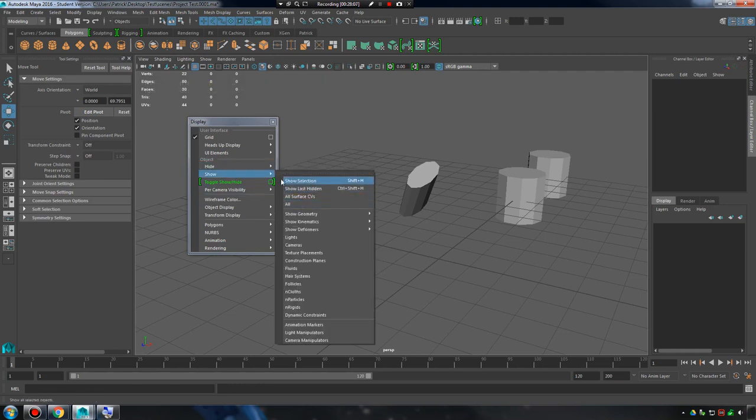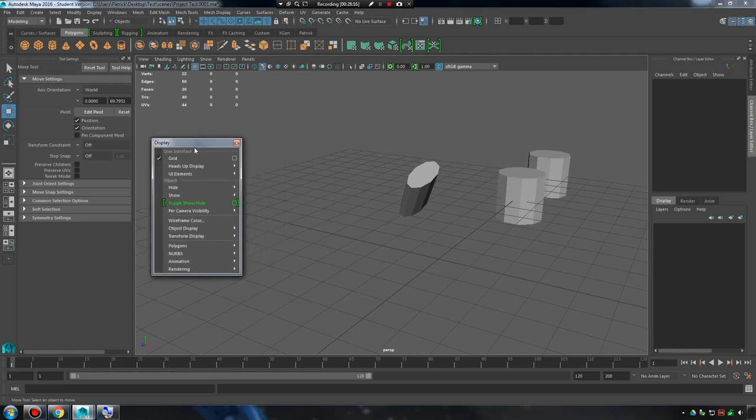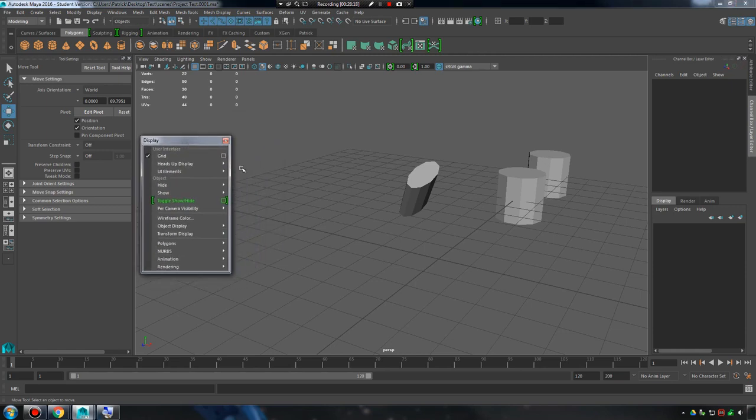So it's pretty self-explanatory. Hide your selection, show your selection, or show the last thing you've hidden, or show everything in your scene. So it's kind of a useful way of quickly getting something out of your view area so you may be able to focus on something else.